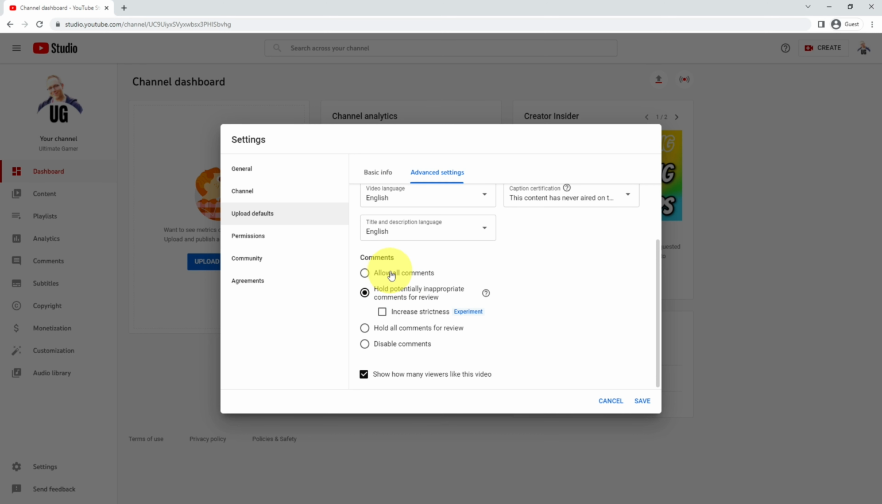Alternatively, allow all comments, so anything will come through. You are likely to experience some spam. If somebody finds that you've got that setting selected, then they may target your channel for spam. You've also got holding all comments, just in case you don't want to see anything until you've reviewed it. And you've also got disabling comments entirely. I don't recommend disabling comments entirely because that stops people from commenting on your videos, and engagement is one of the factors that will help rank your video and show your content to new audiences.